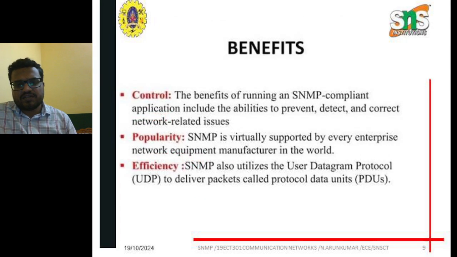Benefits. Once you are accessing by using SNMP, we can get some kinds of benefits. First one is control, because it is operated based on the routers and bulk data, so it can prevent, detect, and correct network-related issues. Next one is popularity. SNMP is supported by virtually every enterprise network equipment manufactured in the world. Efficiency is also high compared with other techniques. The User Datagram Protocol delivers packets, called protocol data units, more efficiently compared with others.